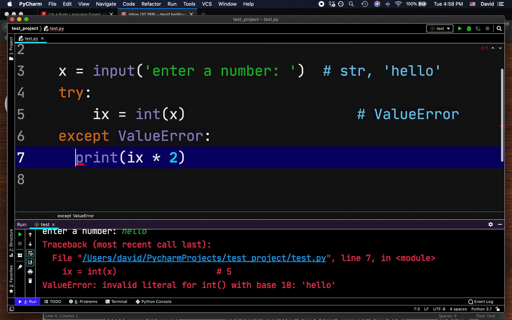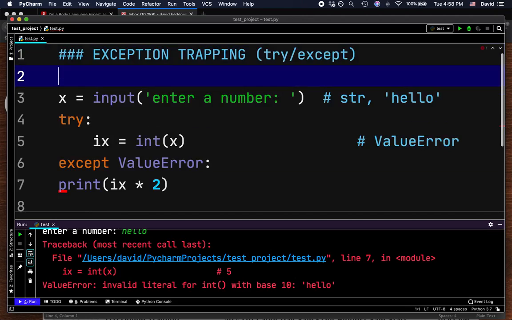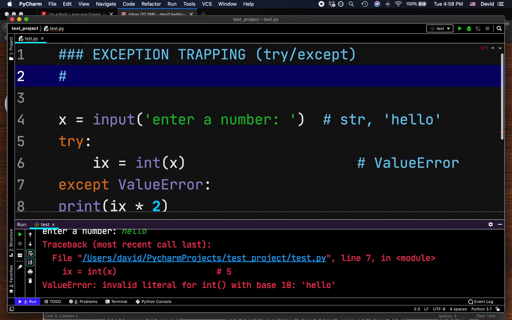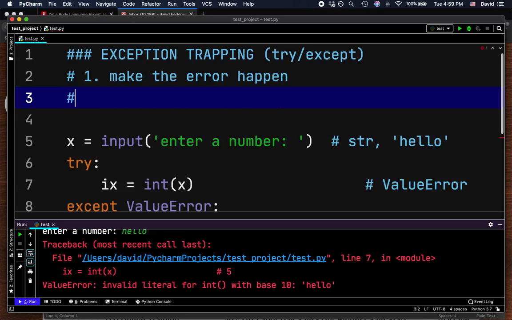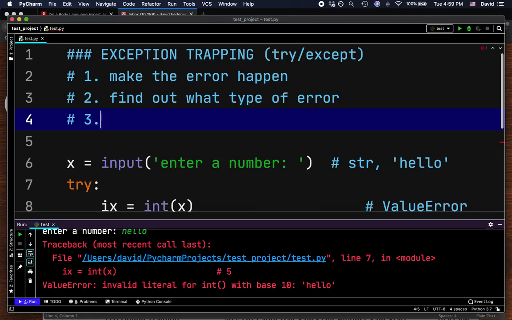I'm going to have to make something else happen. I'll do this in a second. I'd like you to keep this in mind. Make the error happen. Find out what type of error. Find out what line the error occurs.